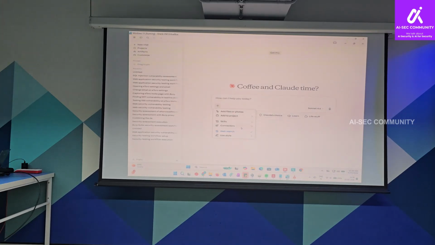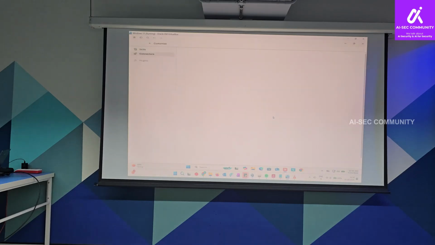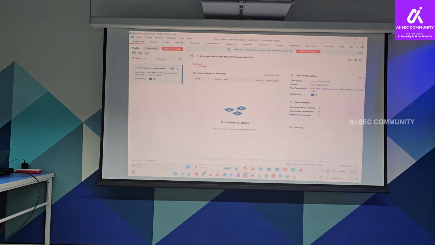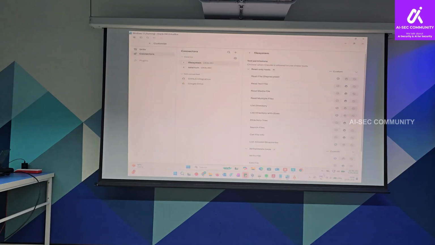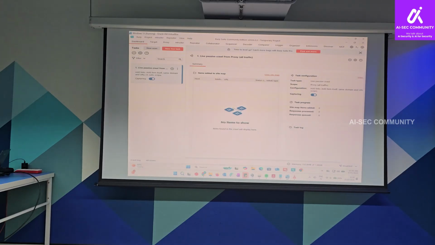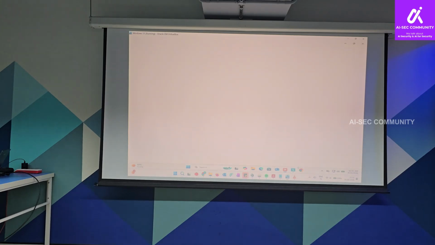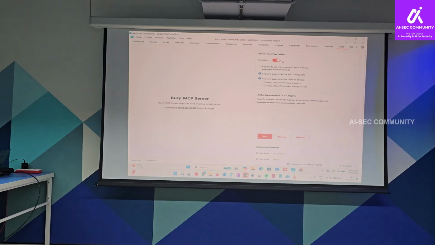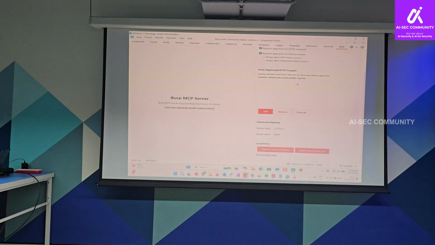Now, I just want to show the connectors. Certain times it will show all the connectors. So what do you need to do? This is the extension MCP. Here in the server configuration, you have to enable it, require approval for HTTP request and require approval for history access. After that you have to go down and install to Claude desktop.